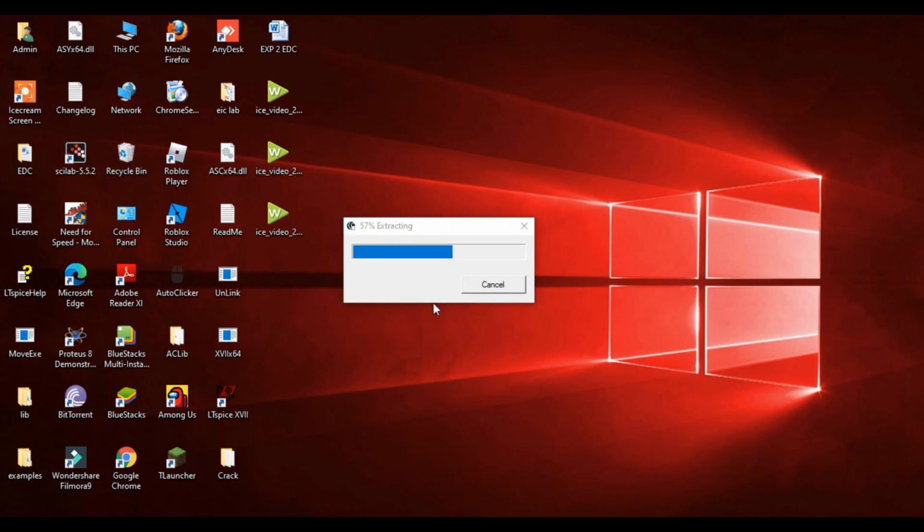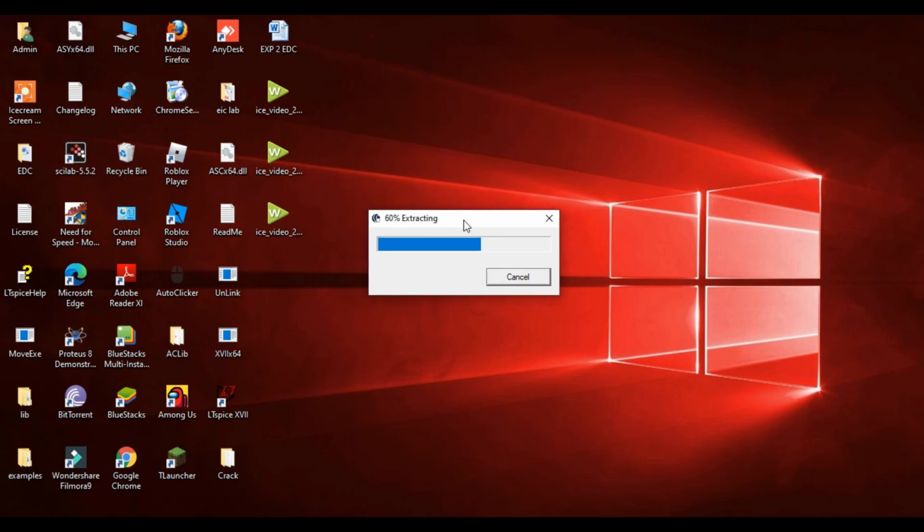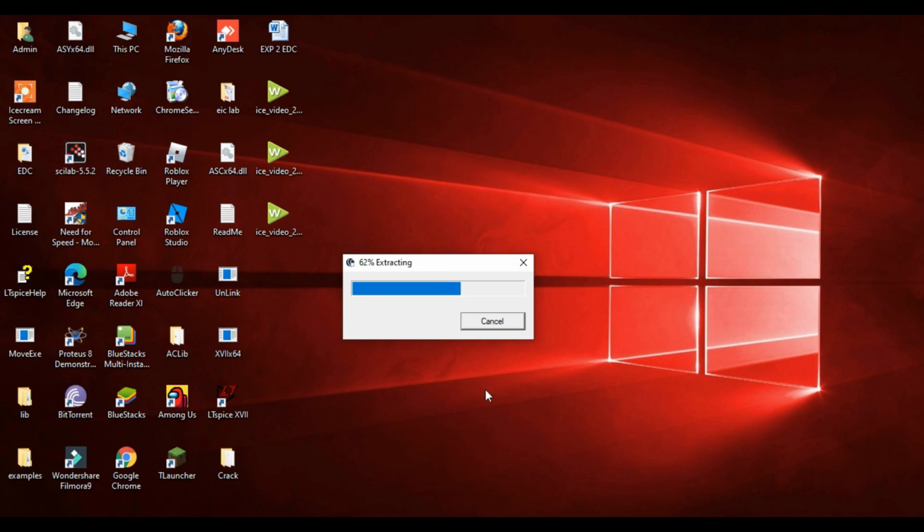Okay guys, so that opening took some time, so I had to turn off my screen recorder. Now I am back, and as you can see it is extracting. That's no problem, it's extracting. It's lagging a bit, I don't know why. It won't lag on your computer. I am recording and doing this, that's why it's lagging on my computer. So don't worry about that.